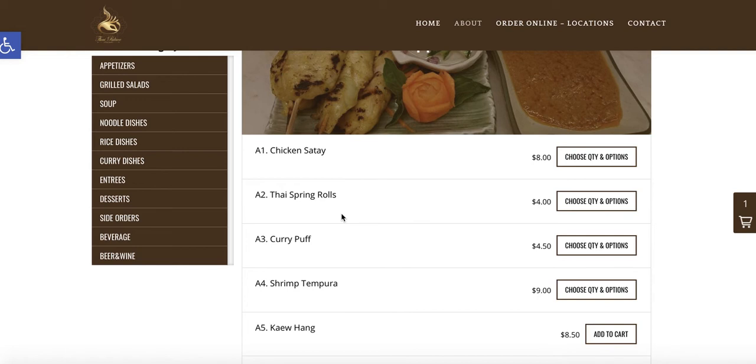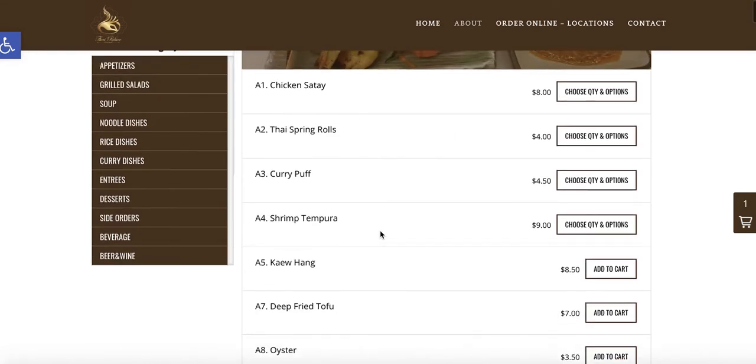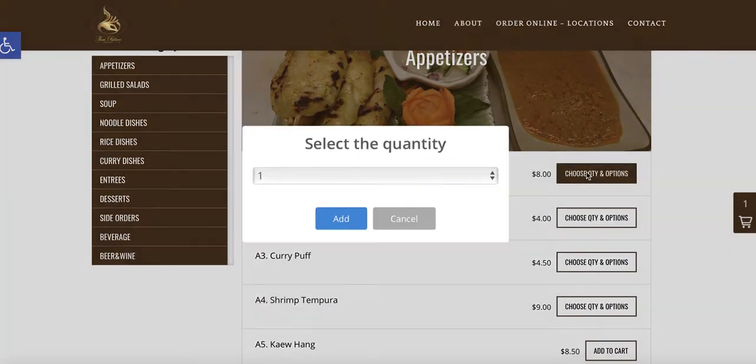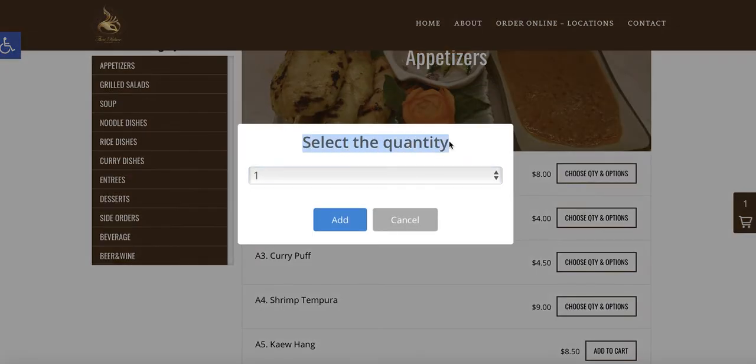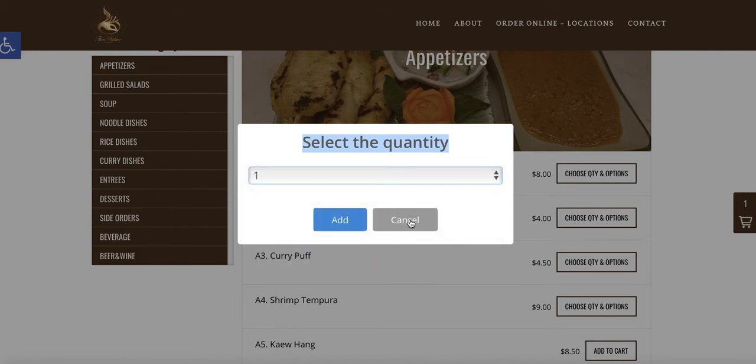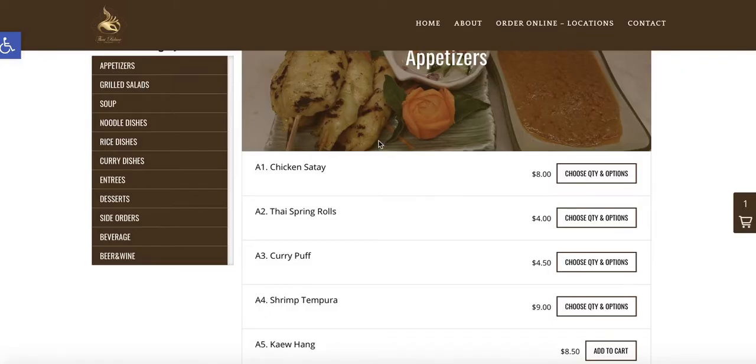Your smart online order page or your website, or wherever you install the application, by default, when customers try to add an item to the cart, it says the following: Select the quantity. Then they can choose the quantity from here. If for some reason you don't want them to be asked this question, you can remove that or make them go straight to the modifiers. Let me show you how to do that.